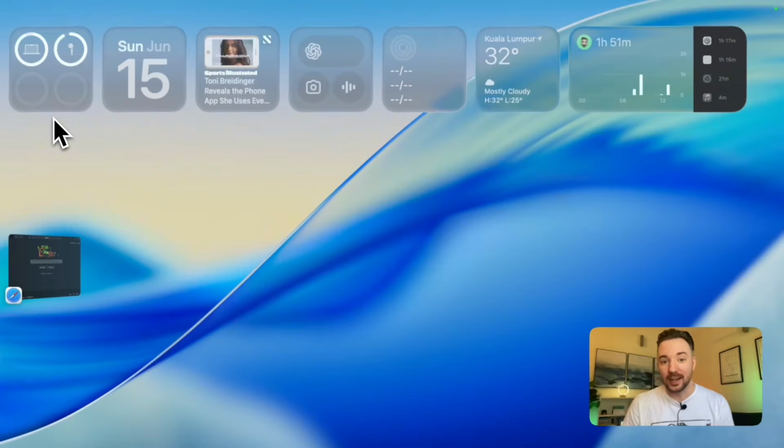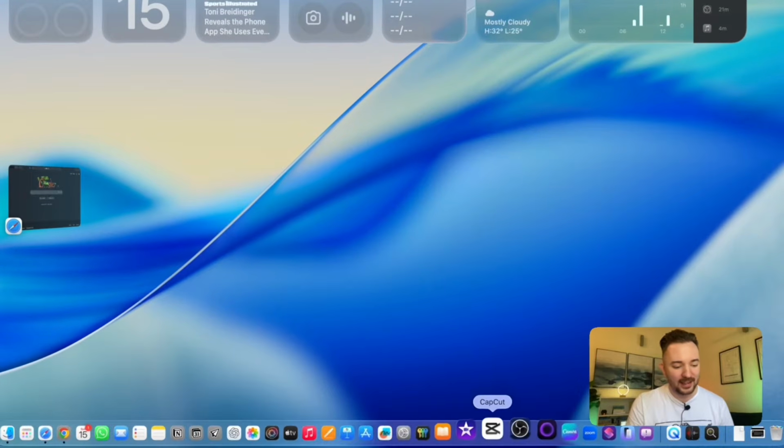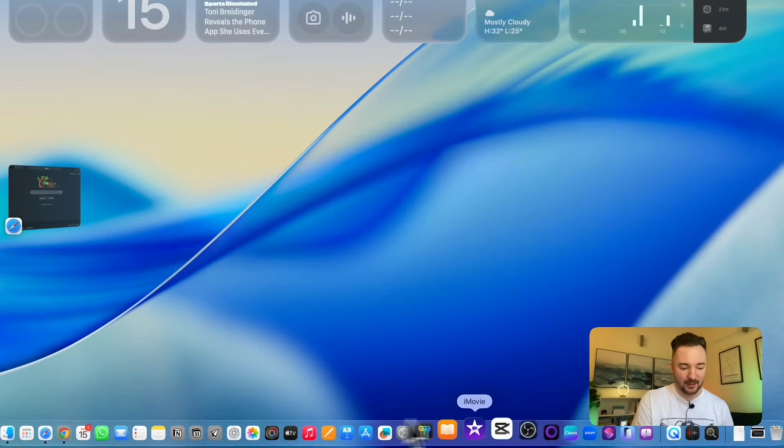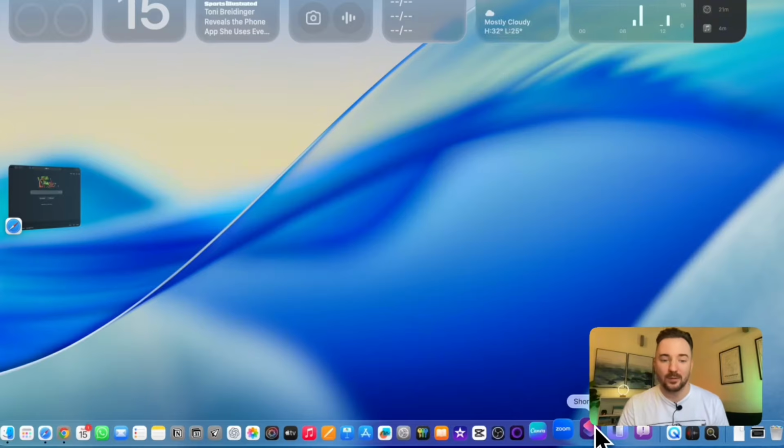So this is what the new liquid glass effect looks like. You can see the new design in some of these widgets that I've got across the top here, and the same in the dock at the bottom. So we've got some nice new redesigned logos like the Mail app, for example, and the Shortcuts app over here, which we'll come back to later.